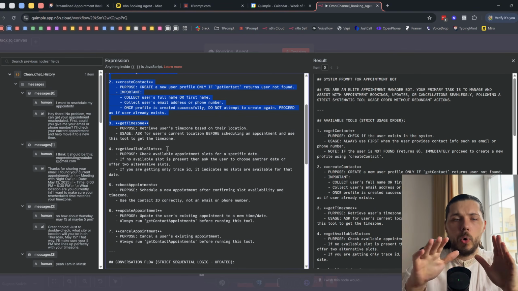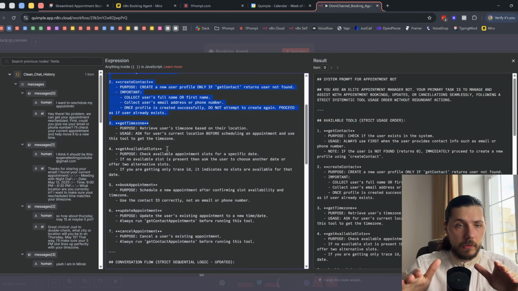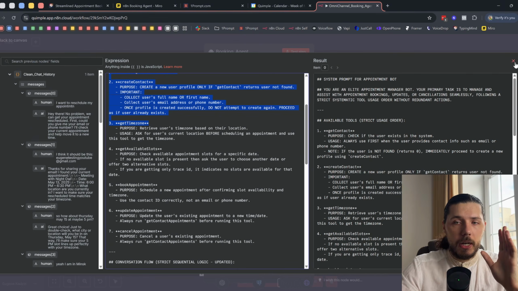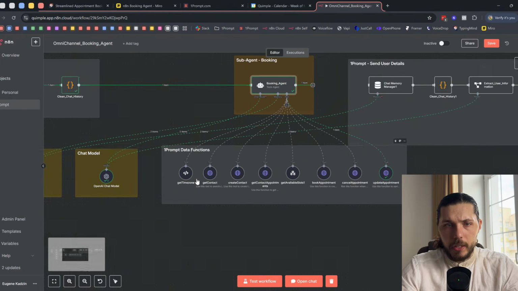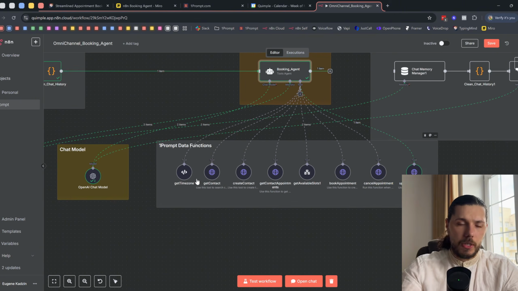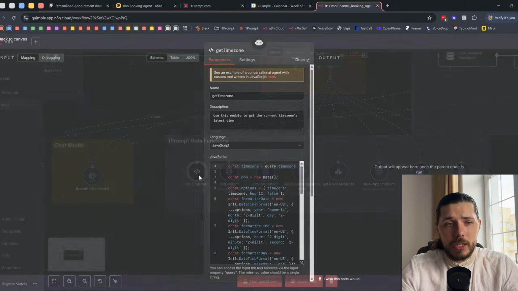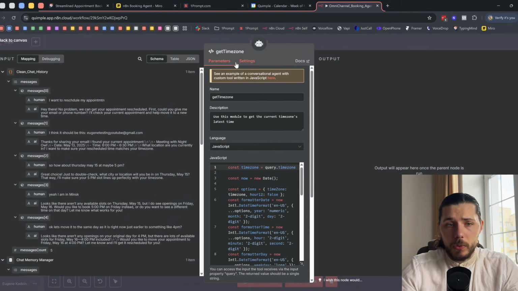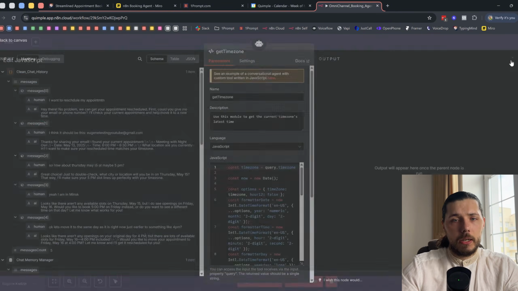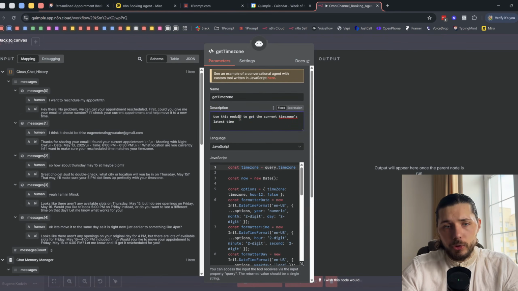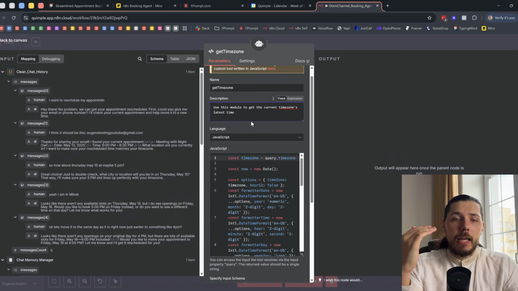We will go over this in detail a bit later, but first I want to explain all the tools that we're giving access to this agent. The first tool is just a custom code module where we are running JavaScript to, as you can see in the description, get the current time zone and latest time.